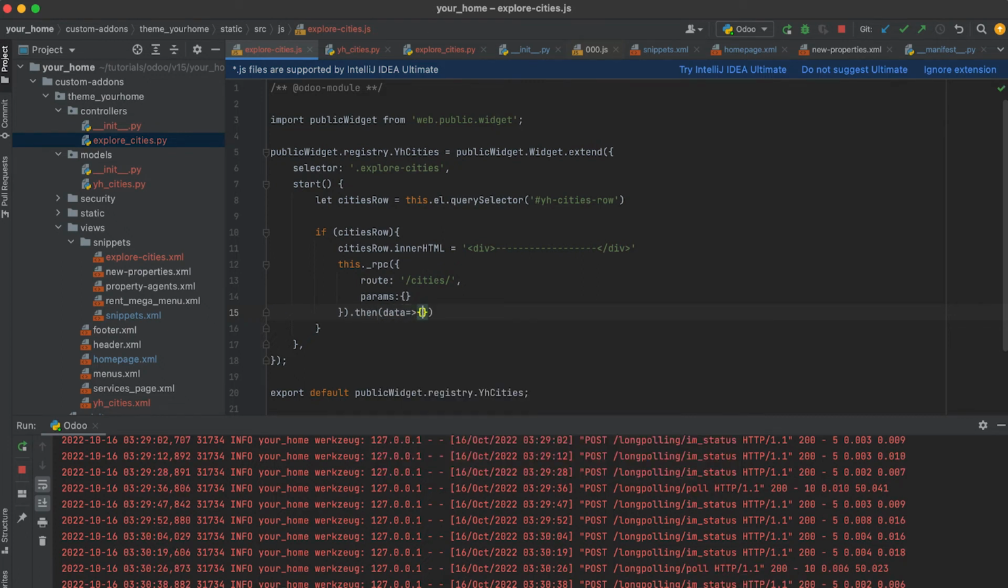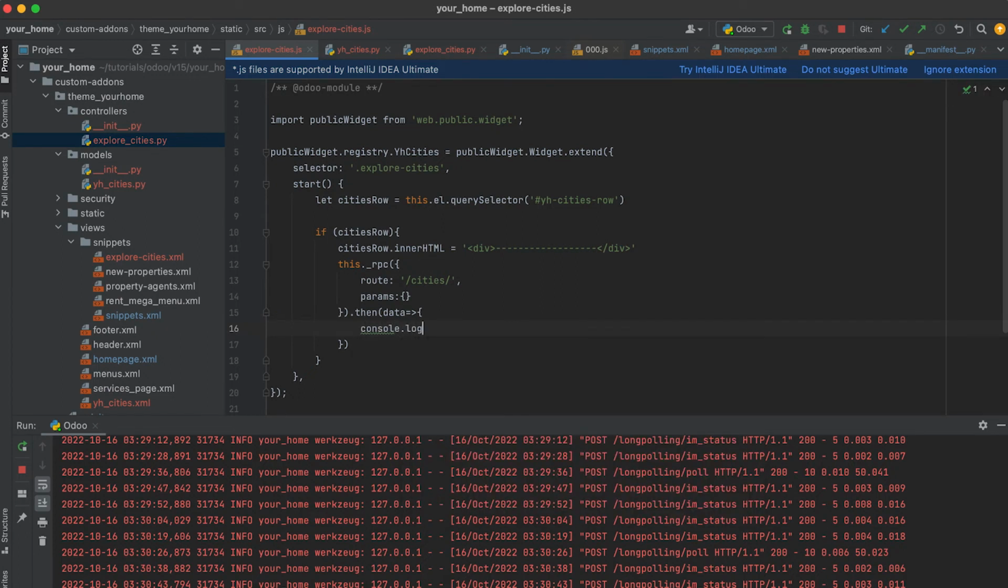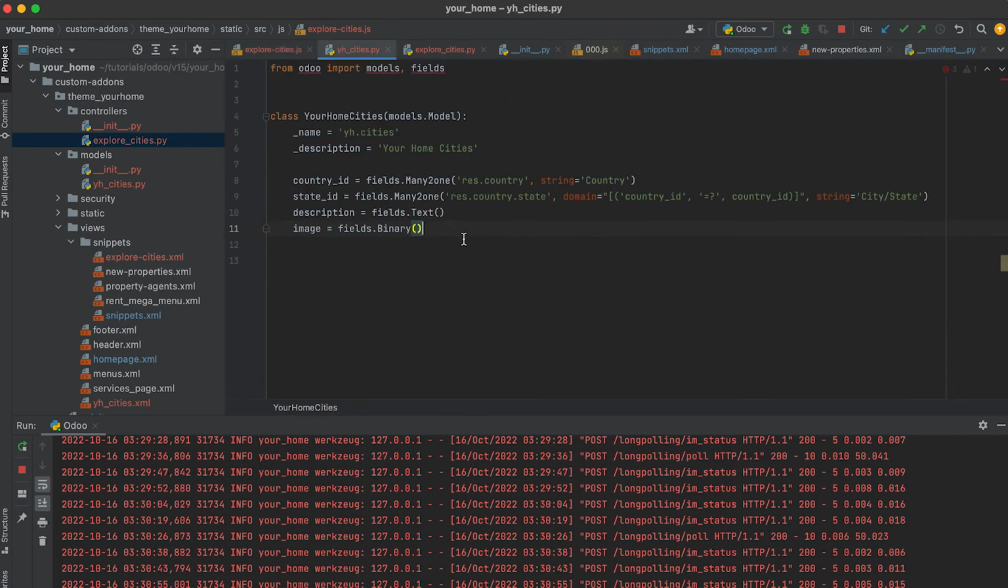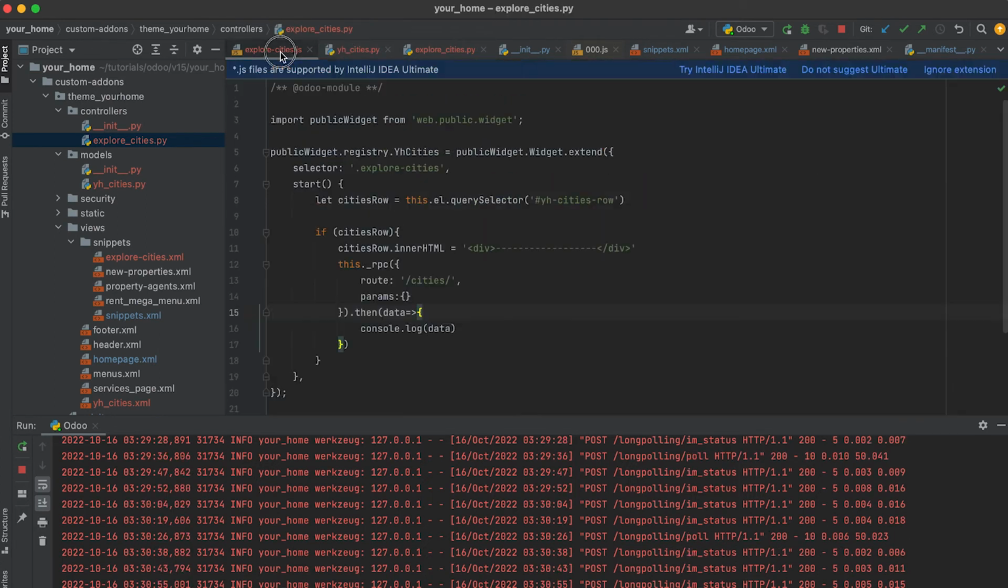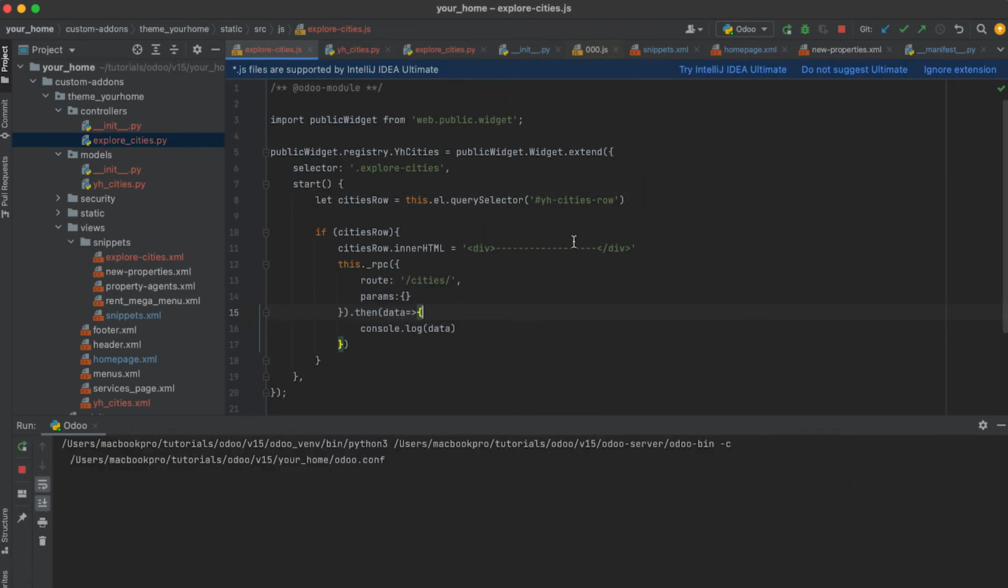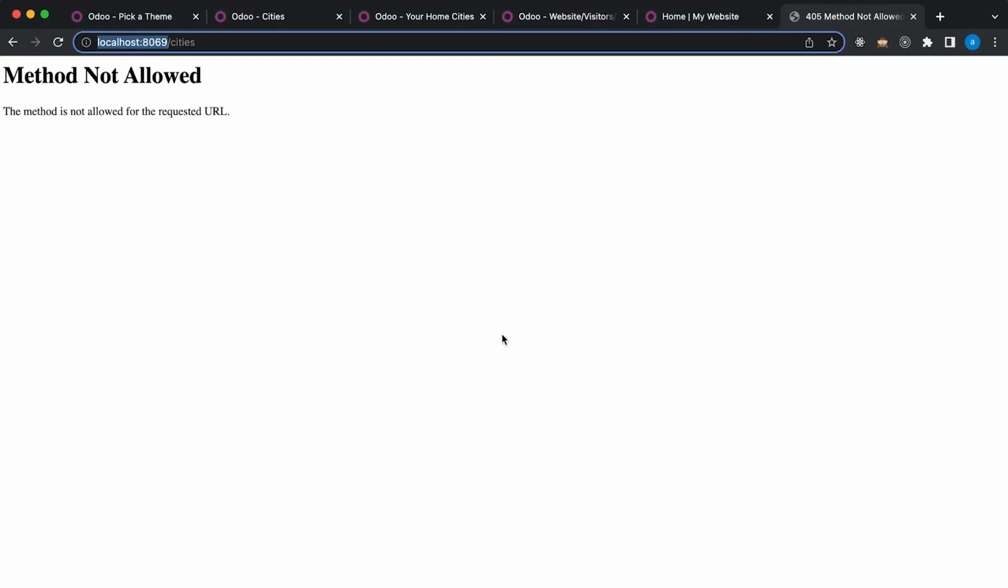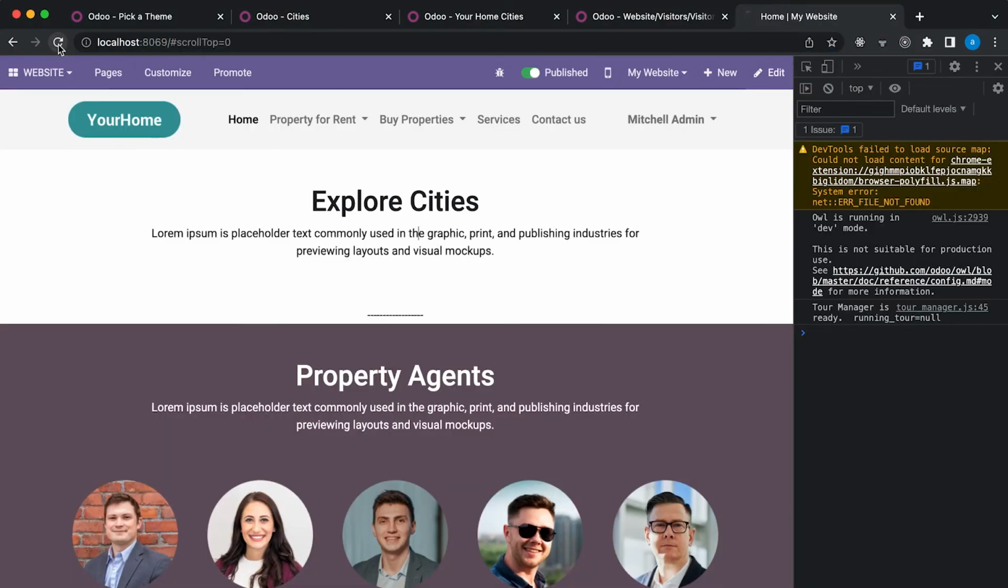I will use arrow function. If you want to use arrow function, make sure to add this code so that it will treat us as ES6 syntax. So let's console log the data we got from this controller. Let's restart, and let's reload the page.